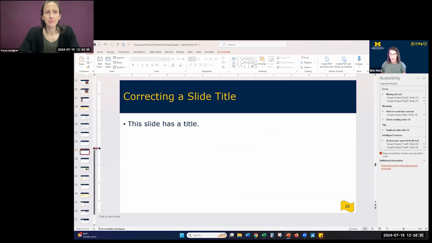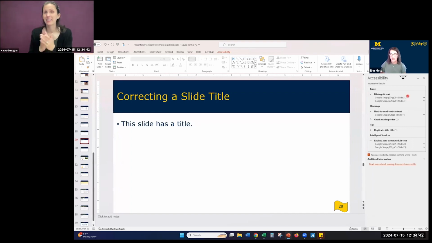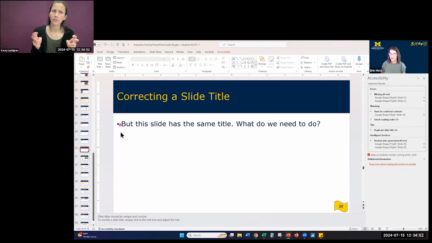Okay, slide number 29. So this is where we're going to start seeing some of these errors pop up in our accessibility checker on the right side of our screen. So slide 29 says this slide has a title. Let's go ahead and click on slide 30. This slide has the same title. What do we need to do?